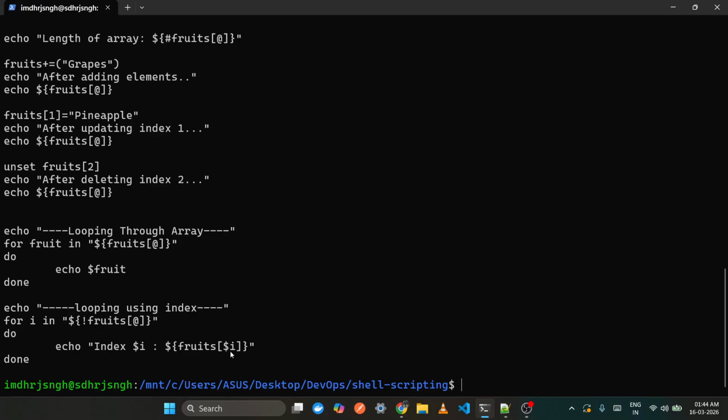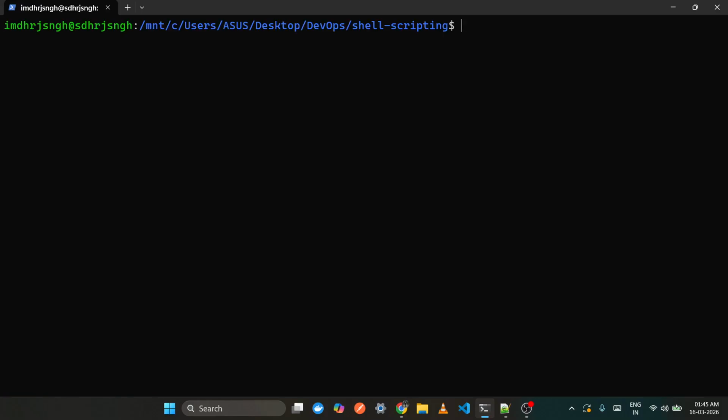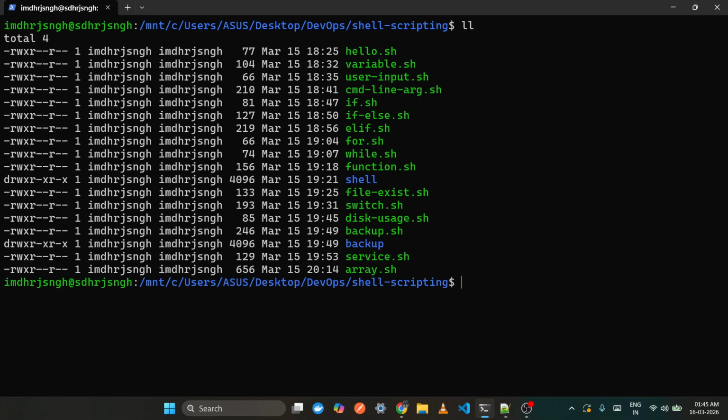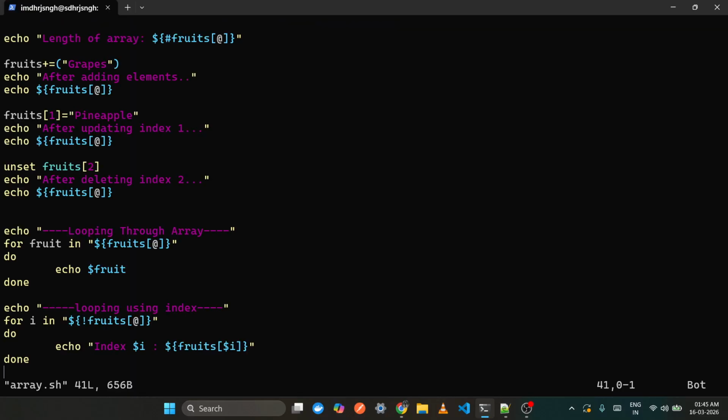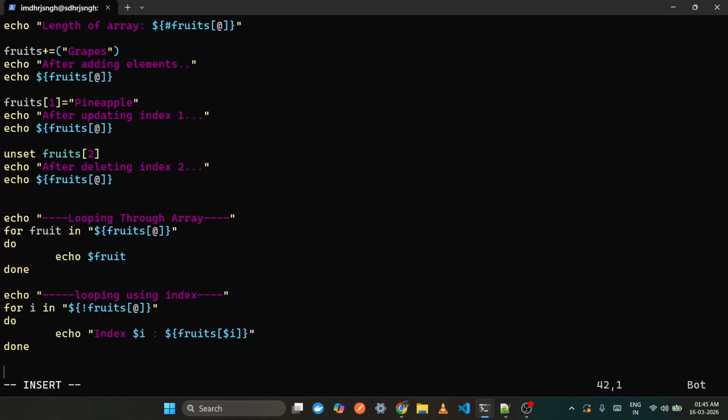It means if it is the case of 0, it is going to print the first index element. Likewise, in the same manner we can slice the array as well. For slicing an array, I will show you that case as well. For array slicing, let us suppose echo.